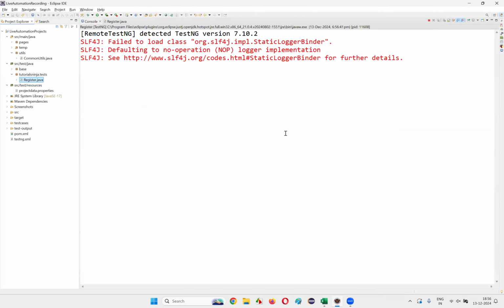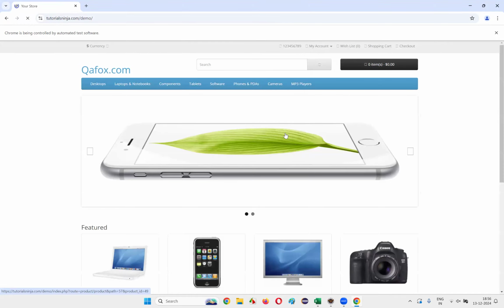We have successfully implemented a good amount of page object model, page factory design patterns, and some other things related to framework like TestNG related stuff and many other stuff, guys.